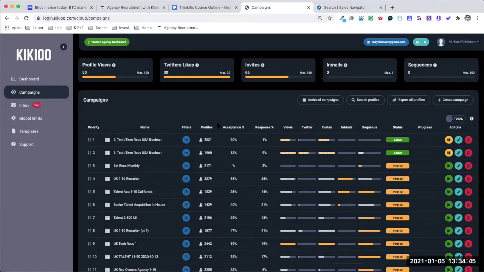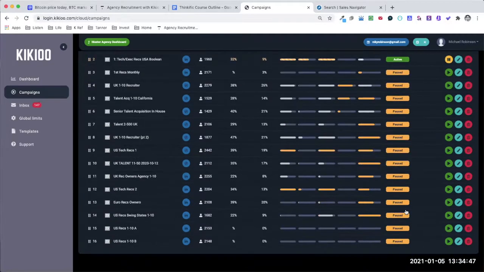A couple of things to note. When you delete it, if say I want to delete an old campaign like this one here, that means I never get it again.